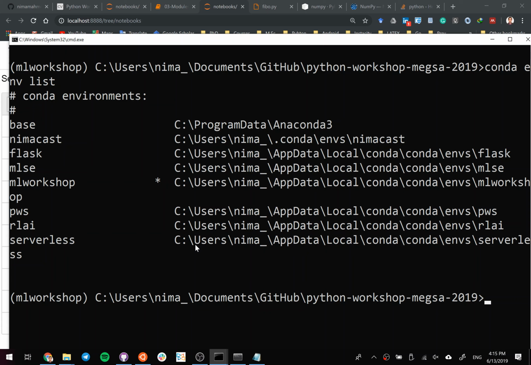Each time I only want to work on one of these. So I say conda activate that environment's name, and it will bring up that environment for me and set everything up. Then if I install a package in that environment, and my Jupyter is running in that environment, then everything is accessible in Jupyter.